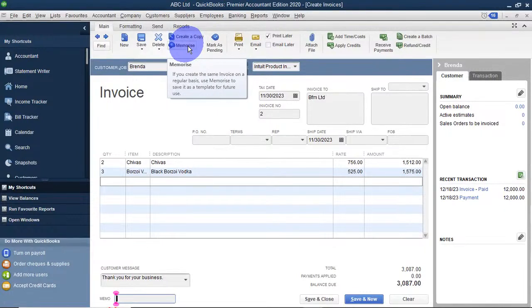Maybe, for instance, Brenda is your constant customer. Brenda purchases goods from you regularly. On a regular basis, maybe monthly, Brenda always buys 2 Chivas and 3 Black Bozoi vodka. You'd want to use this invoice periodically. Instead of creating an invoice every time, you just want to make adjustments to this simple invoice that you've already created. Therefore, you memorize it. Next time, you simply move over to your memorized invoices, then you can easily access it.